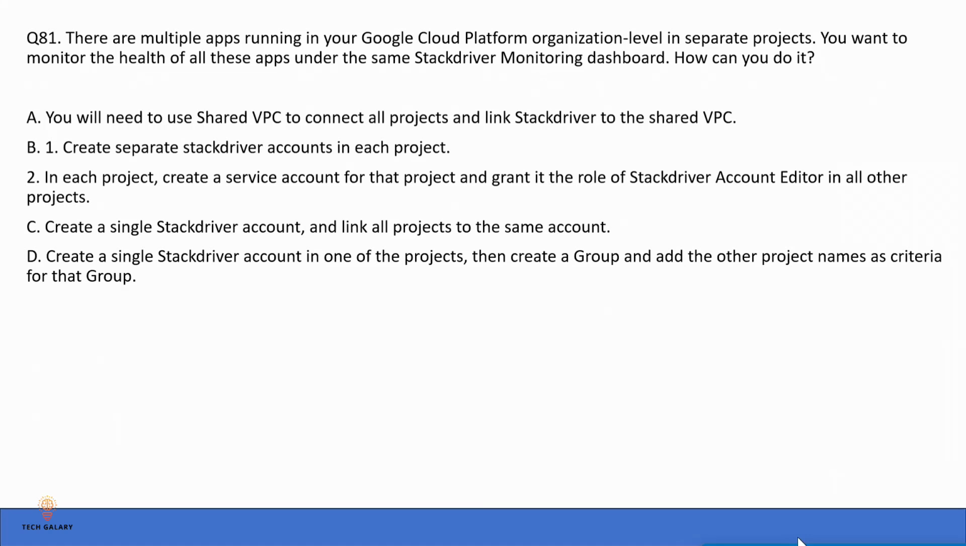Option C, create a single Stackdriver account and link all projects to the same account. This option is correct because by doing so, we can monitor multiple GCP projects from a single Stackdriver account.